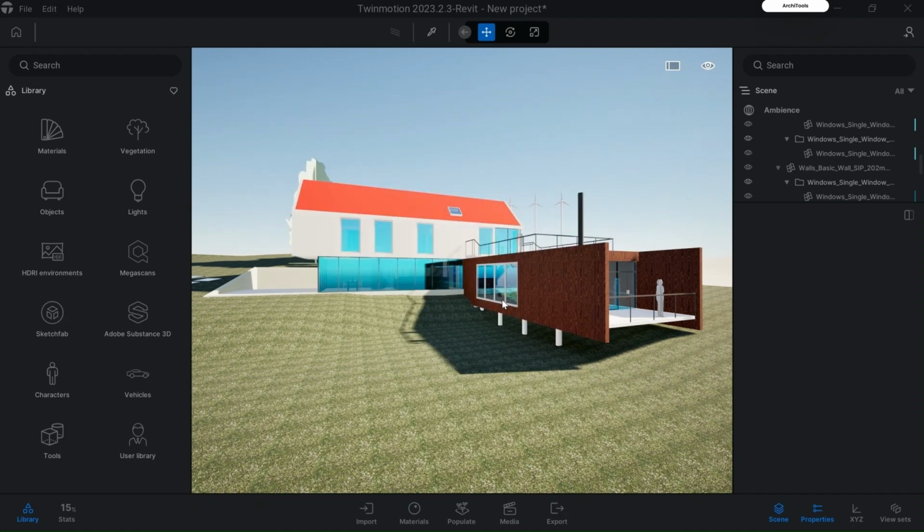So that's how you can properly download, install and connect Twinmotion with Revit.